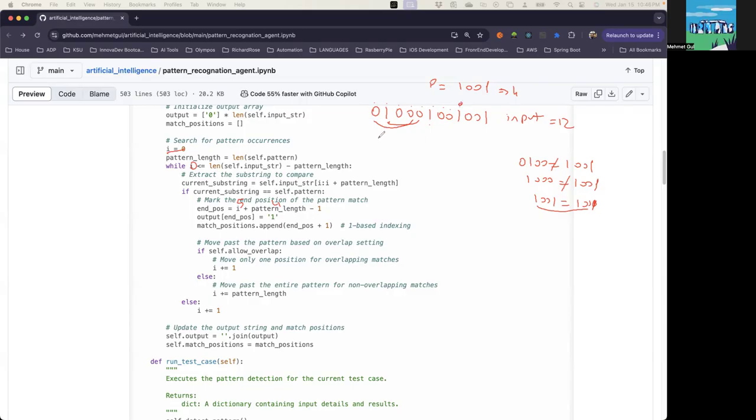So I have my output value 1, 2, 3, 4, 5, 6, 7, 8, 9, 10, 11, 12. That means it's going to find the 8th position, and it will replace this 0 with 1. And then it's going to check if overlap is allowed or not. By default in our example, it was false. So it's going to skip this one, and it's going to take i plus pattern length.